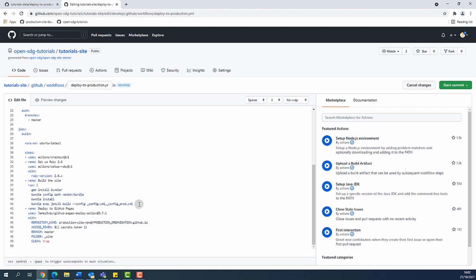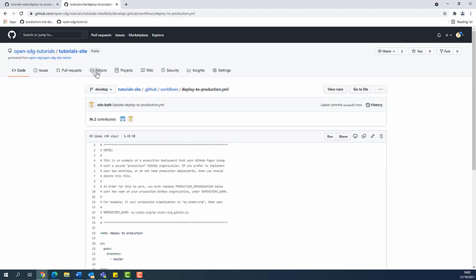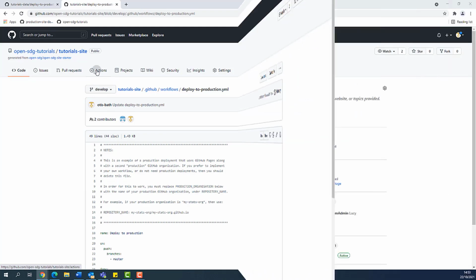For me, this second part is production-site-demo.github.io. Click on Start Commit and commit these changes directly to the development branch. Wait a few minutes for this to complete. You can monitor its progress in the Actions tab.